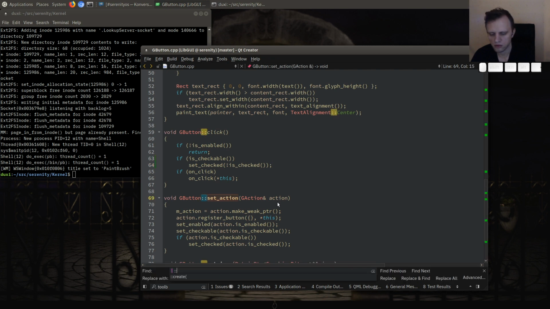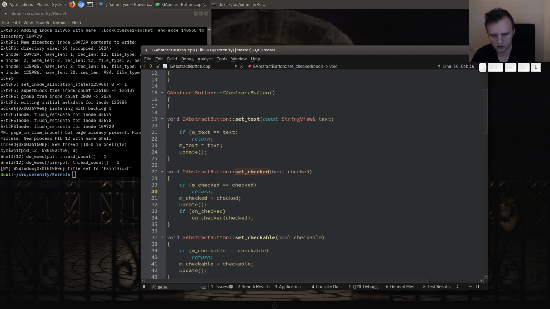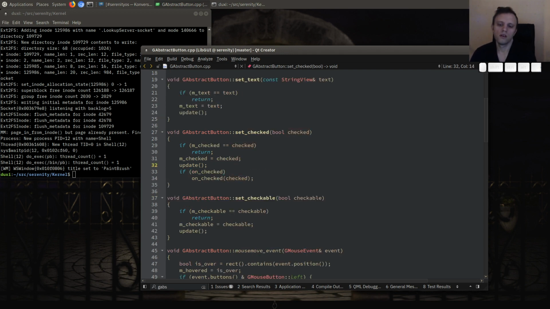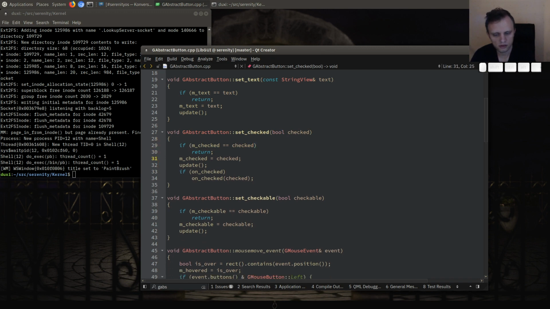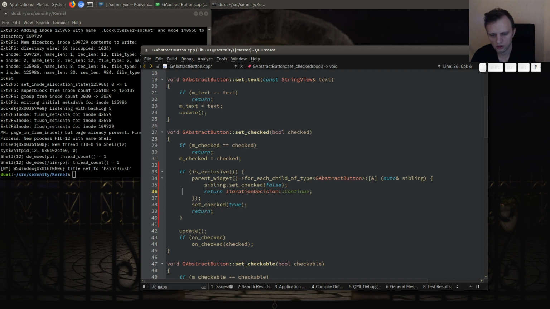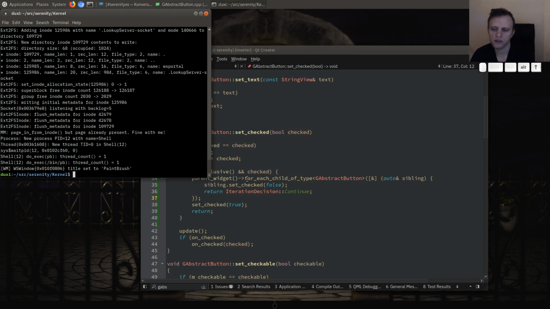Yeah, and then we'll go in GAbstractButton, setChecked. Okay, so if set checked, then, right, so if you're setting someone to checked, then we will disable everyone else and set it to true and return. Okay, so let's try that out.